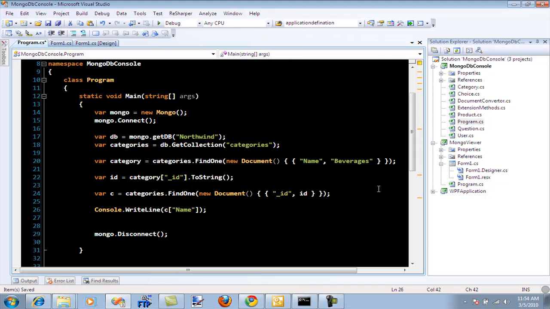So what we are doing is we are using the primary key to look for a particular document in the categories collection. But one thing to especially note about this is that that primary key, that OID, object ID, has been converted to a string.